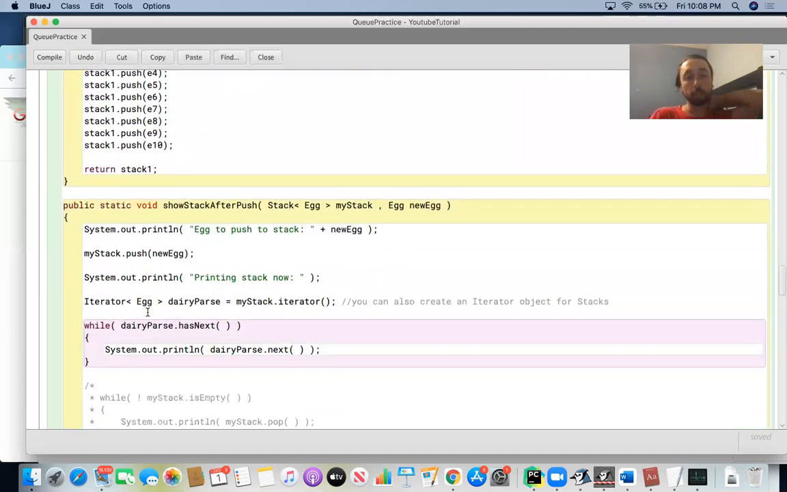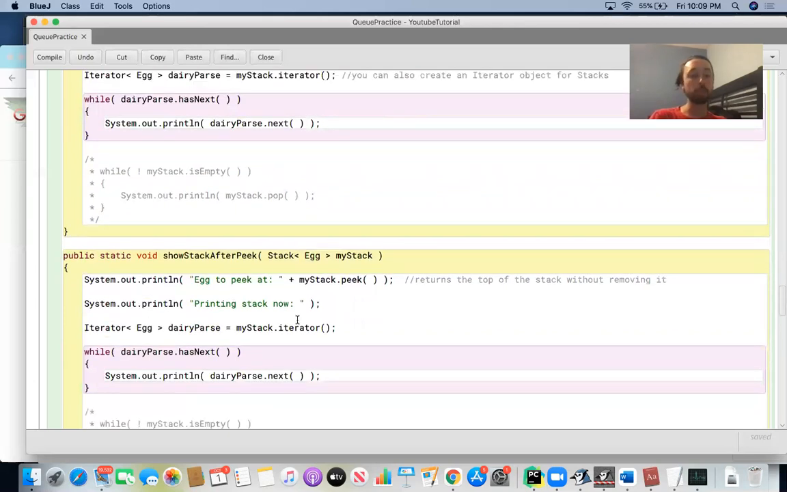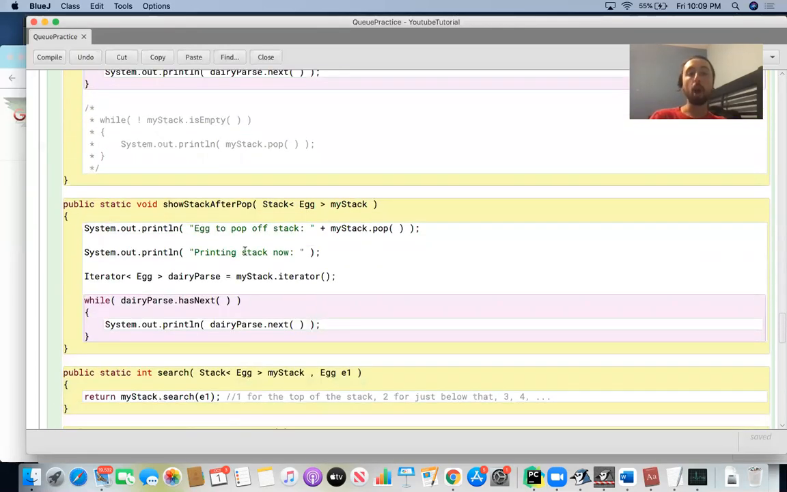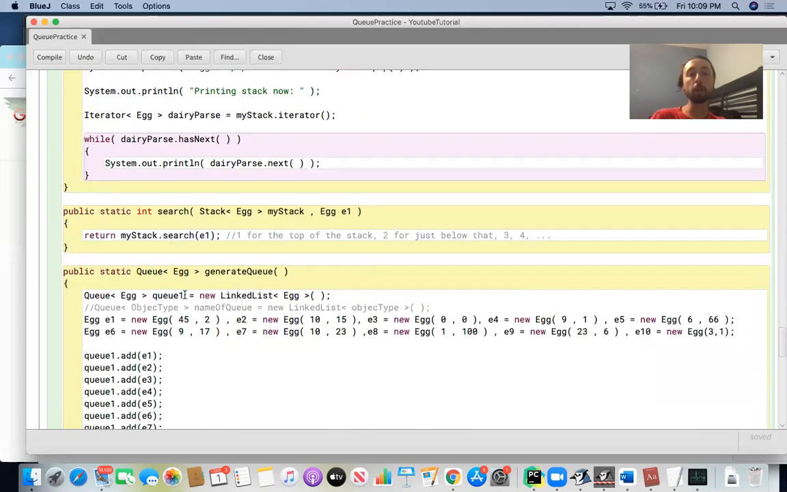And then push is what adds onto the top of the stack, right? And then peek will look at the top of the stack without removing, and pop will look at the top of the stack and remove it. So it will return and remove the top of the stack. And we saw that in the previous video. And then we also have this search method, right? So if you see an egg at the very top of the stack, then the search method returns 1. If you see an egg 4 eggs down from the top, then it would return 4. So hopefully that makes sense to you.